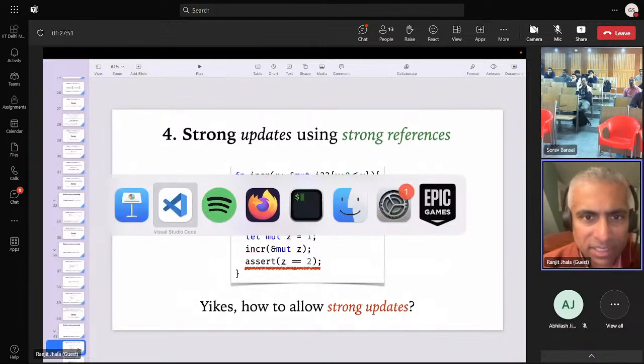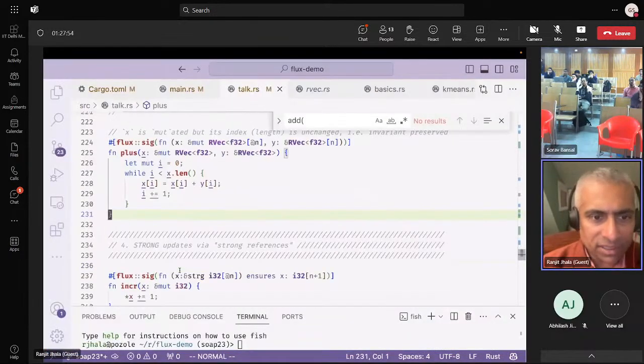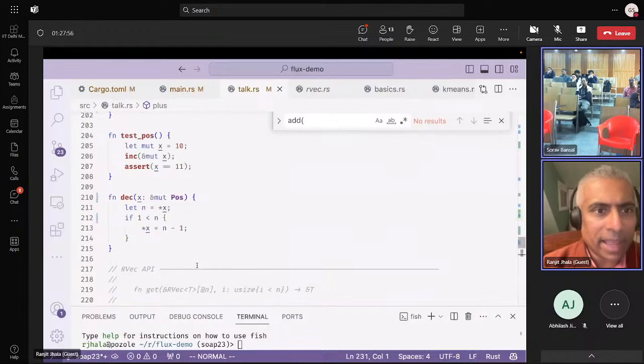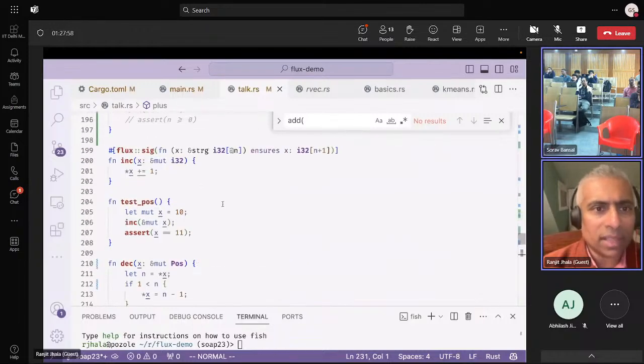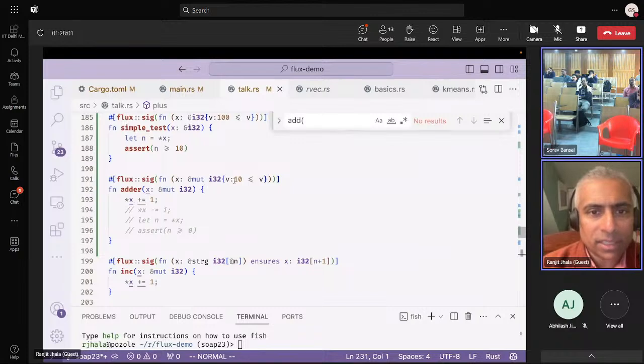And for example, this is frustrating. So suppose I have this increment method. Where was my, here's, no, not that one. Here's my add method. Okay, so let's look at this, right?